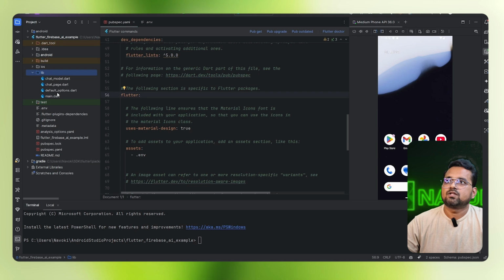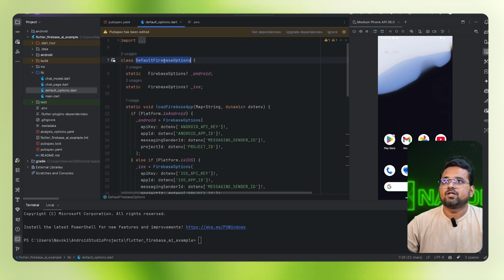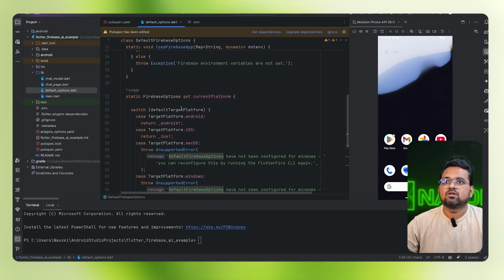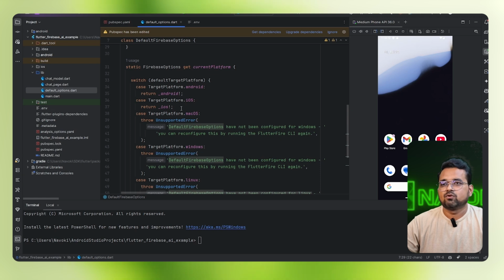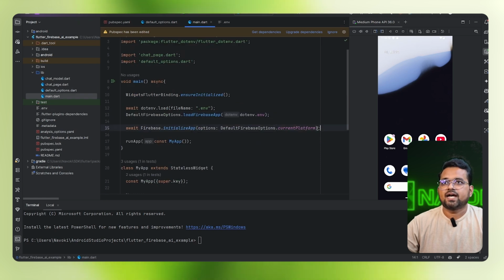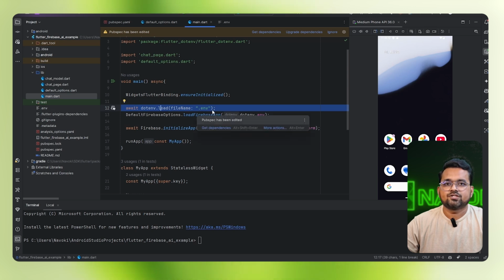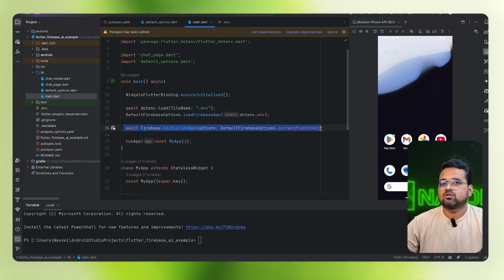Now in the lib folder, create a default_options.dart file. In this file, the default Firebase options will be used to load the Firebase configuration in our main function. You can copy this whole code from the GitHub repo link given below. Now go to main.dart and add these 4 lines. This line will load all the configuration files from the env file, and this will initialize Firebase according to our configurations.